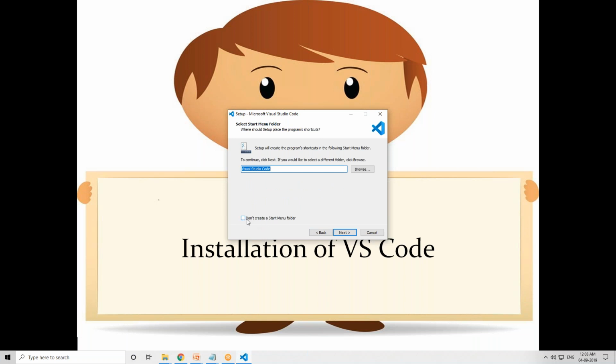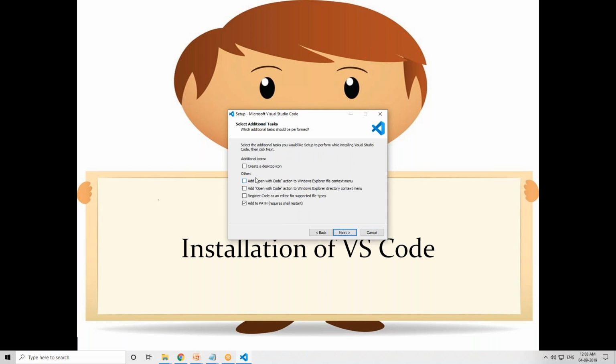So here it will give you don't create a start menu folder, but don't select anything. Click on next. Here you will get so many options. This is very important. So click on yes for the first option, create a desktop icon. Yes, I need it. And here you will be seeing these options, right? So I would recommend you to select the first two.